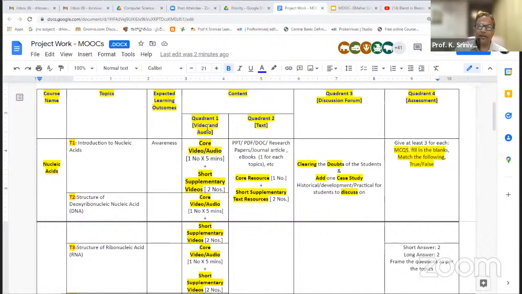So here you have quadrant 1. There is video material, video and audio material, which I call the core video. Core video means a 5-minute video you have to prepare for each topic, plus 2 supplementary videos. How to do the web browsing for all of this, I will explain in due course. The preparation of the core video I will explain later. Here we'll see how to search for the short supplementary videos too.